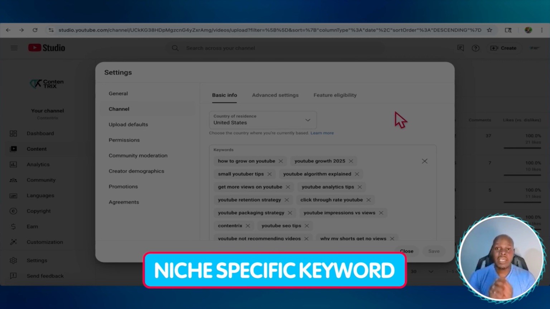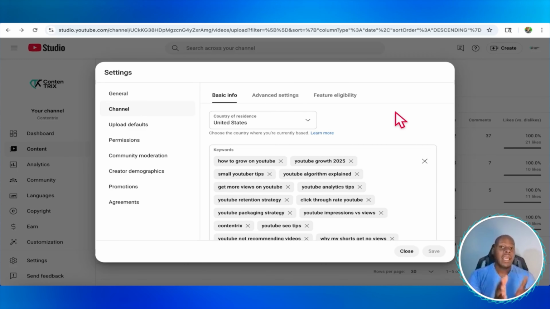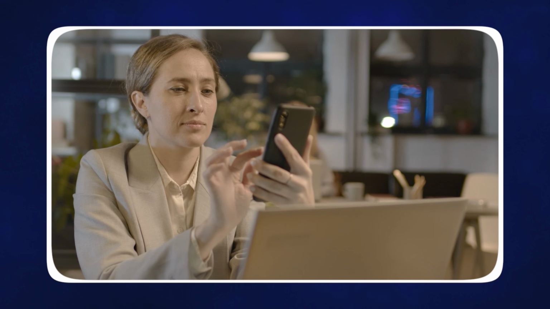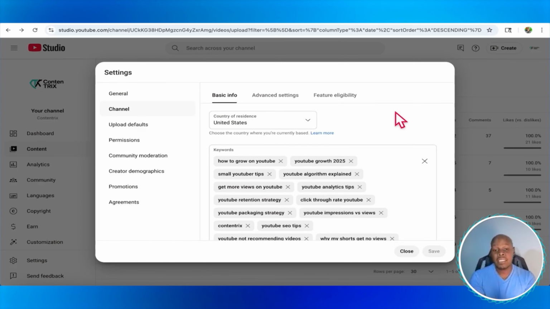So whatever topic or niche you're speaking on, you want to get niche specific keywords. What I do, I just go over to ChatGPT, screenshot, and say, hey, this is what my channel is about. I need some keywords. I need niche specific, but I also need broad keywords. Once you prompt ChatGPT to do that, it will give you all the keywords you need. You go through it, and if it aligns with your topic, then you can copy and paste your keywords in here and make sure that you hit save.